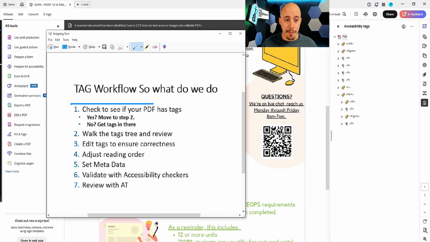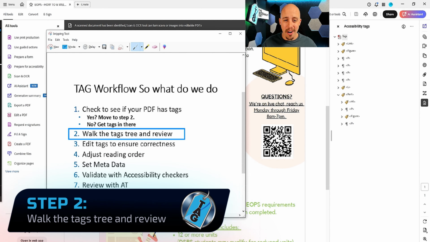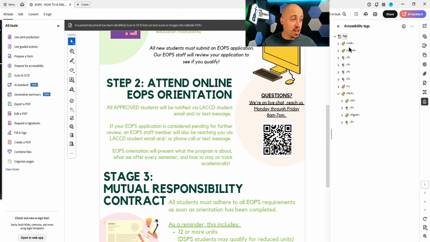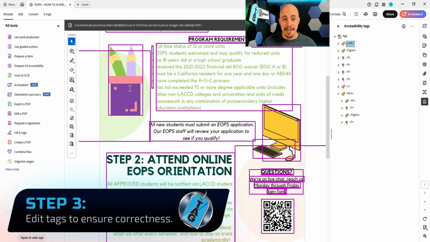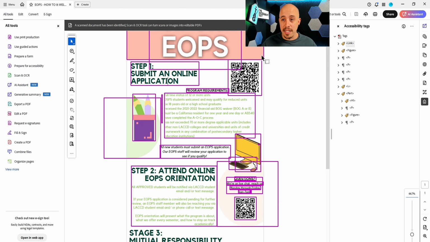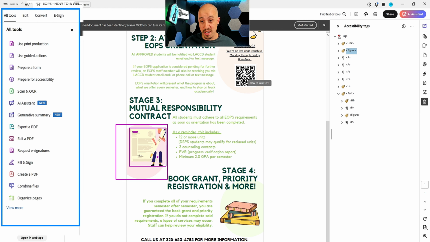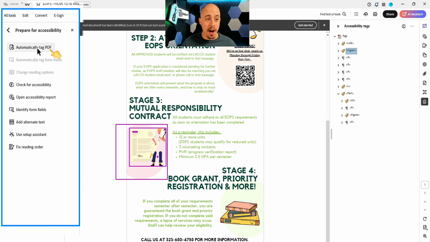All right, so step one is to check to see if our document has any tags. Let's move on to step two, walk the tags tree and review, and we've kind of already determined that it's gonna need some help. And so we're stuck on step three. We're gonna edit the tags to ensure correctness. Now, there's a couple of different things we can do, and I think what we're gonna do is use the auto tagger to kind of get it started. So to do that, we are going to prepare for accessibility and auto tag document.